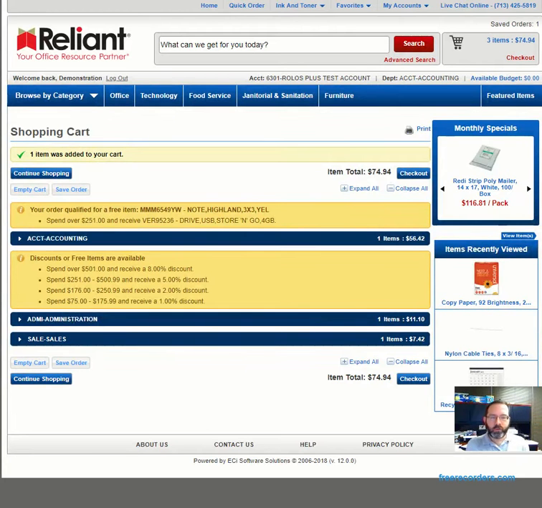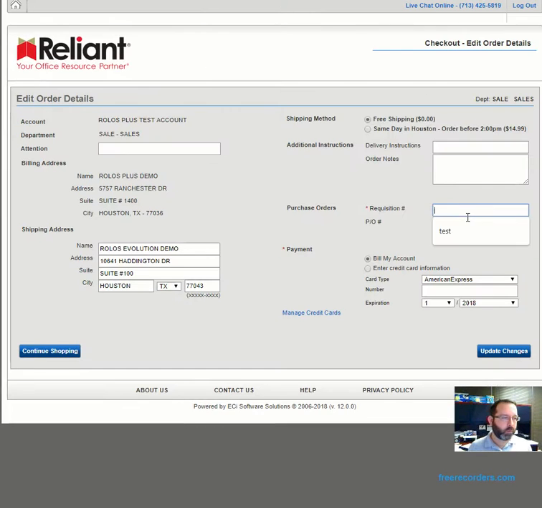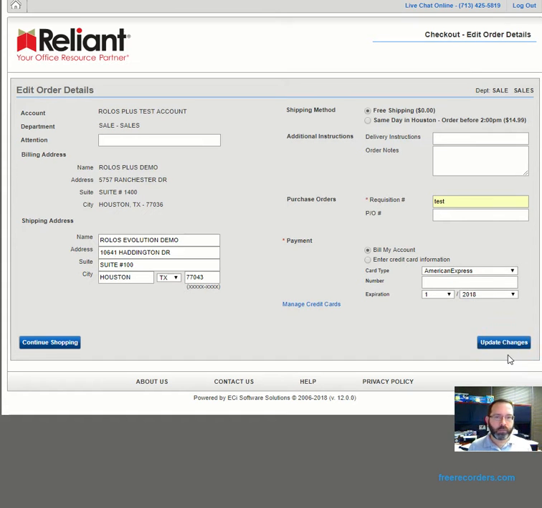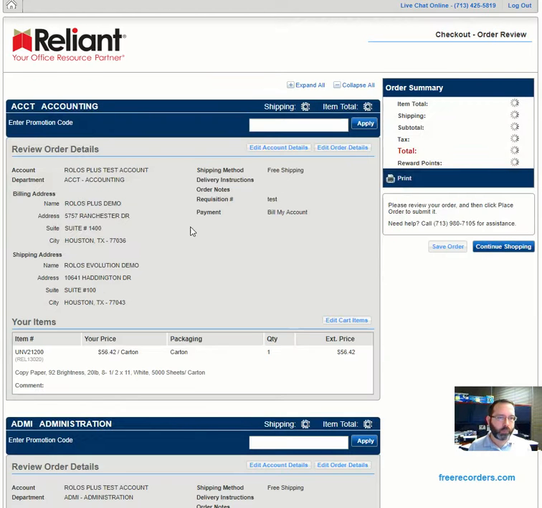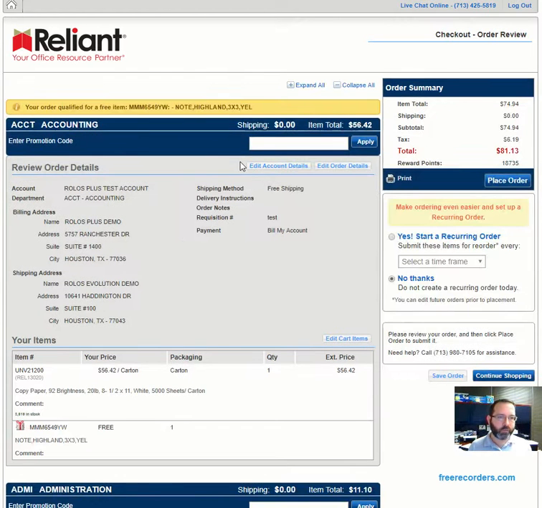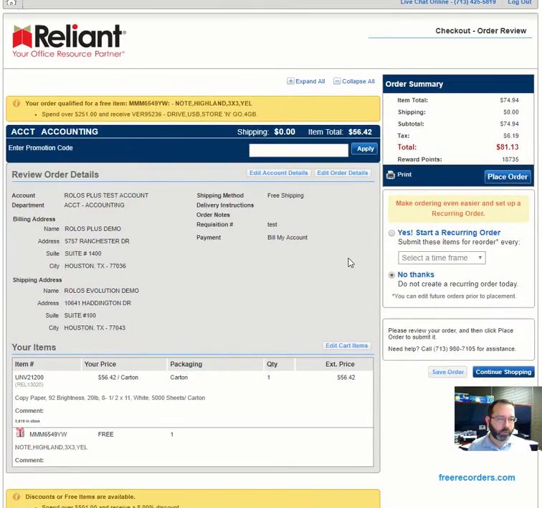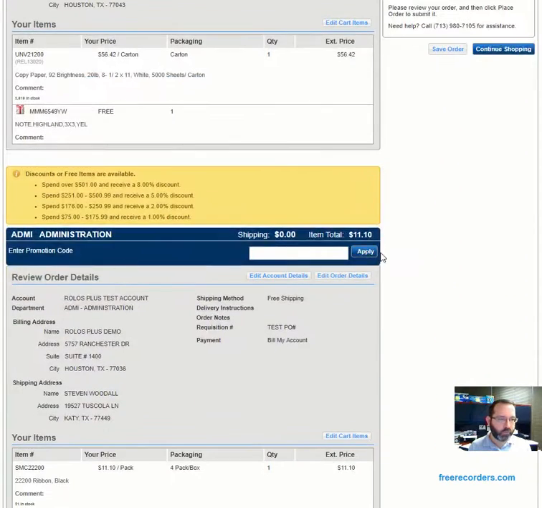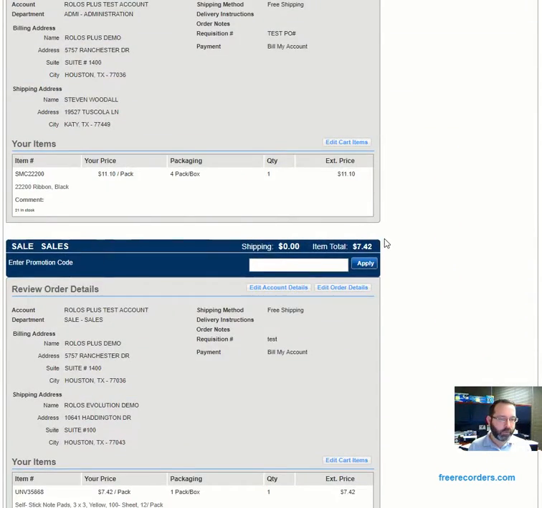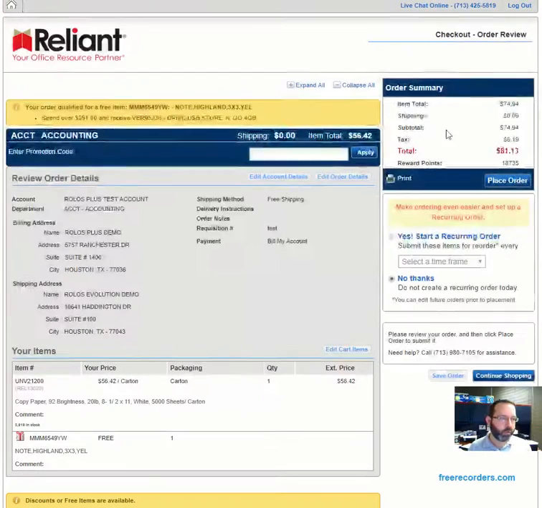The checkout page is going to materialize, and then earlier when I showed you the checkout page we had 3 separate orders. Since I'm adding a new item for a new cost center, it's wanting me to select a requisition. Core Lab won't see this. I'm going to choose that test, and it moves on over here to the checkout page. So you can see here's the accounting, item total $56.42, administration $11.10, and sales $7.42. From here I just hit place order.